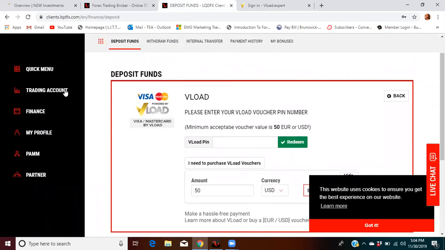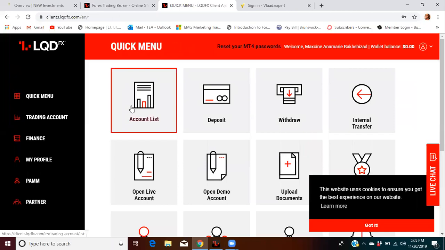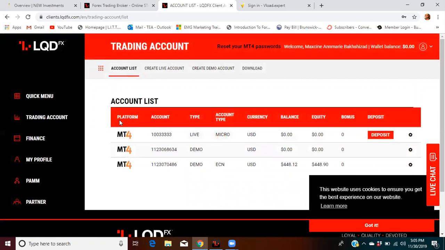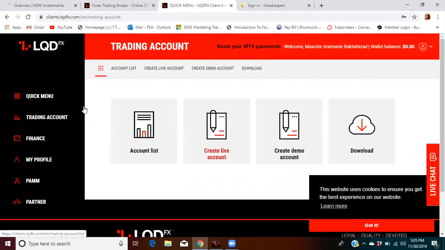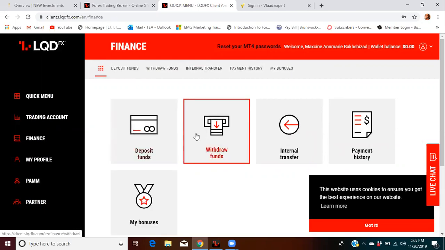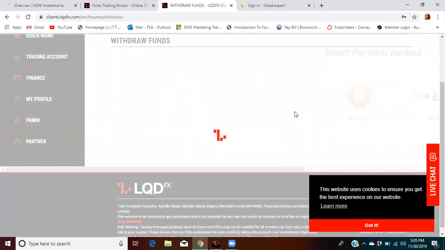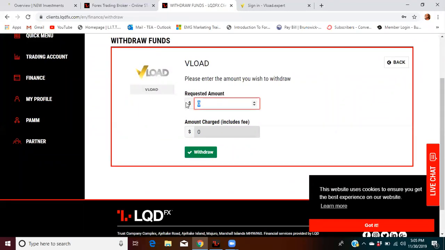Then it's going to load your account and you'll come back over to account list, and then you'll see your funds listed here in the balance. Okay, that's pretty much how you do that. When you go to withdraw, it'll ask you how you want to withdraw, and you withdraw the same way that you loaded your account. Go over to VLOAD, request the amount. So if I wanted to withdraw $50, it has a small fee. You withdraw your money and your money will be back the same way that you uploaded it to the account.